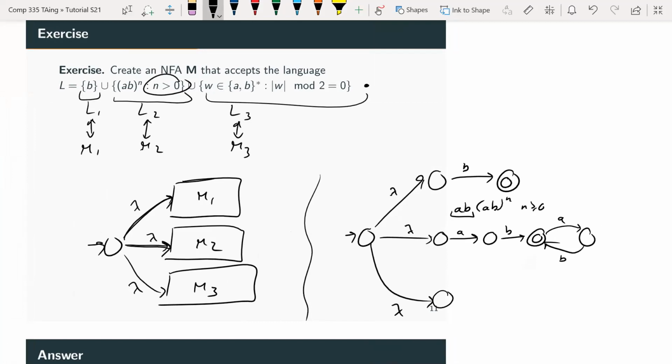for the length of W mod 2 equals 0. So in other words, even length strings. And so hopefully by now we know what the typical FA for even and odd length looks like. So this is going to be your even state. And then if you read A or B, you'll go to your odd state. And if you read an A or a B, you'll go back to your even state, okay? And so this would be an NFA to accept this language.